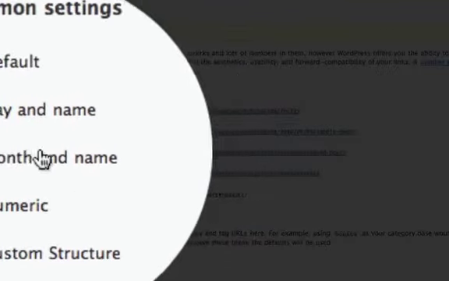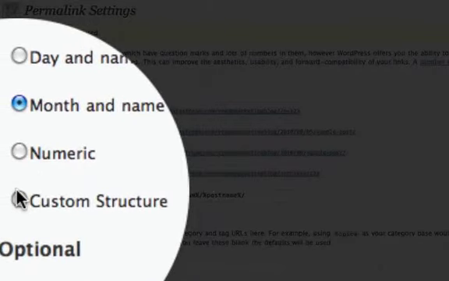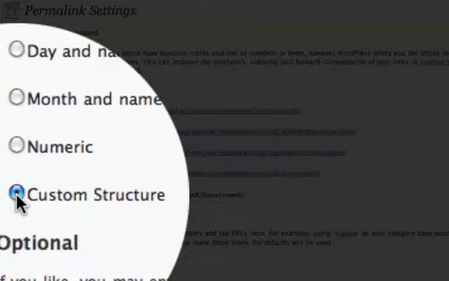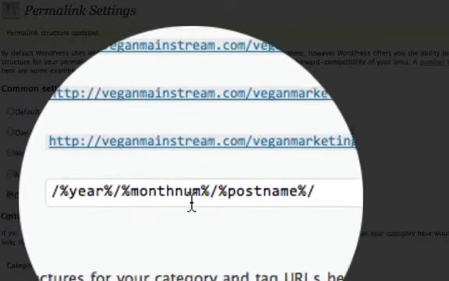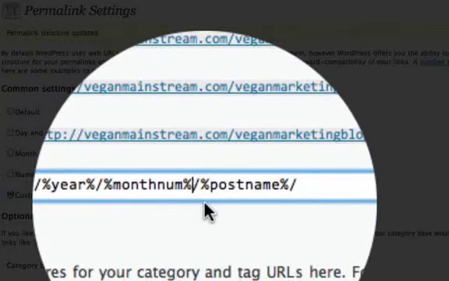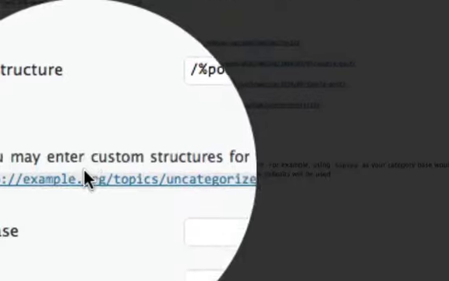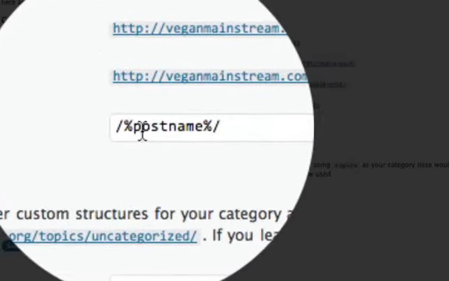If you don't want to have the date or month, one other option is to click on custom structures. If you notice in custom structures, it's giving me a default with year, month, number, and post name. So if you just want to have post name, all you do is put your cursor right there before that slash, delete all that other good stuff, hit save, and then you're all set. All of your posts from here on out will include just the post name.